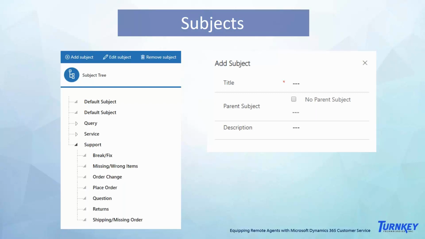So you can see here my examples are, I've got a parent subject for support, and then you can have child subjects under those. So under support, I've got break fix, missing, wrong items, order change, place order, question, returns, shipping, and missing order. And then even under each of these child subjects, you can have more child subjects and branch it out as far as needed. And then those subjects can easily be added to cases as they come in to assist with routing and also to assist with knowledge article surfacing.